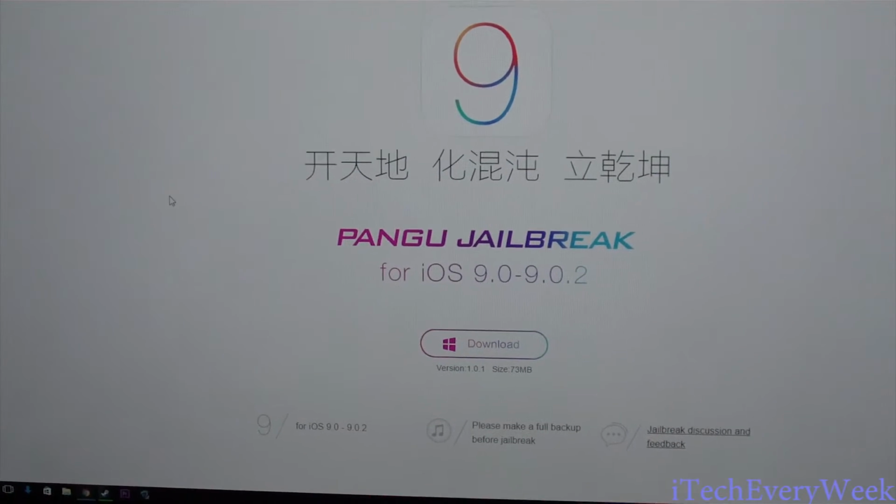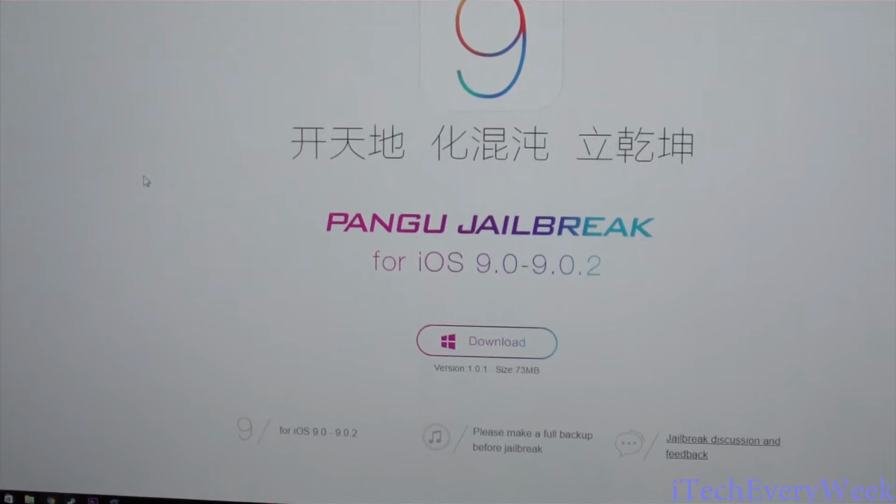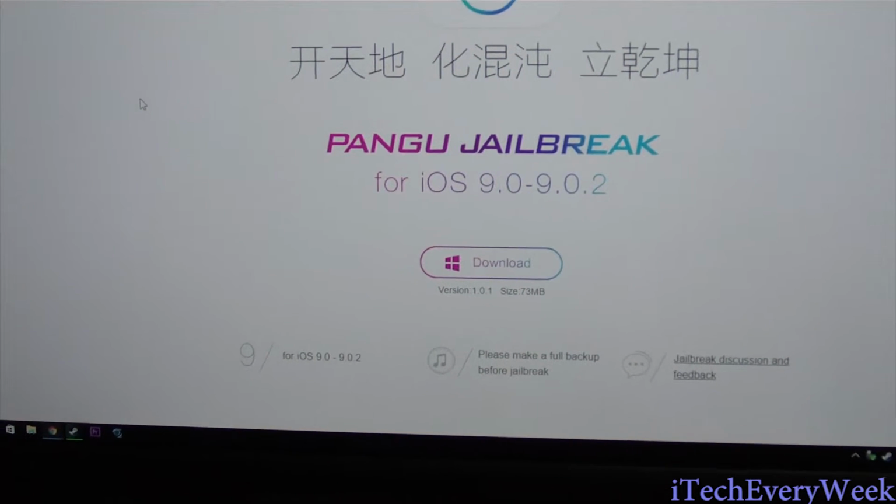Hey YouTube, it's iTech every week, and in this video I'm going to be showing you how to jailbreak iOS 9. The iOS 9 jailbreak has been released by Pangu, as you can see here, for iOS 9.0 to 9.0.2.